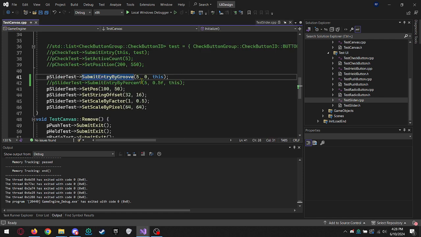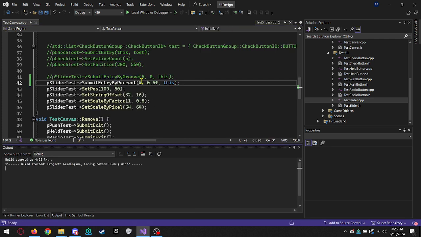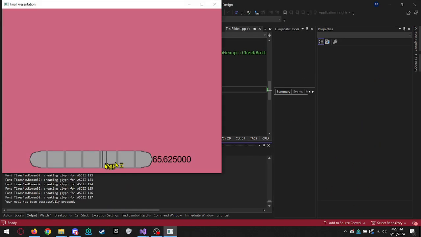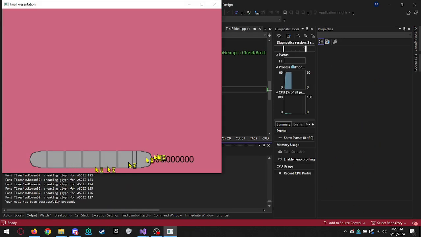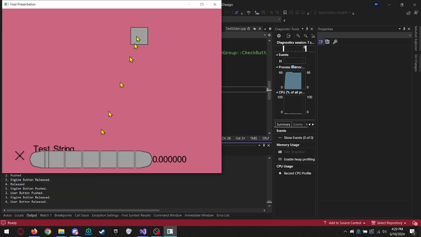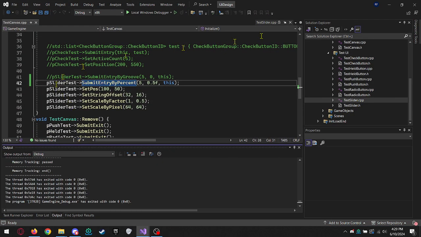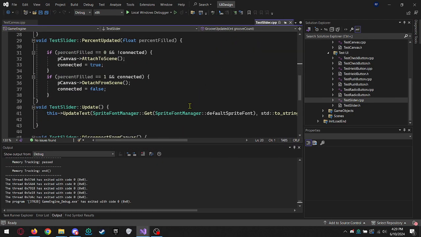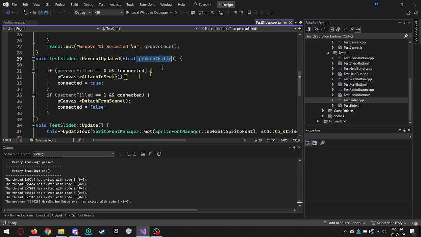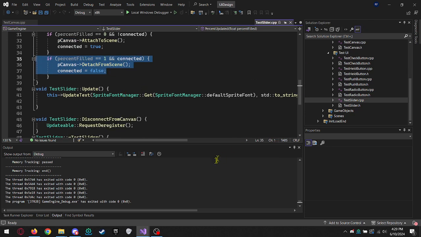The alternative is to do it by percentage, where if I were to run this again. So now, instead of clamping to the grooves on release, I can just put it wherever I want. And for this version, whenever I reach 0, that is when I have my canvas connected. And if I go back to 100, it is no longer connected. So this version uses the percent strategy, where it will be using a percentage float instead. And when that percentage is 0 and the canvas is not connected, we connect it. And if it's at 1 and it is connected, we disconnect it.